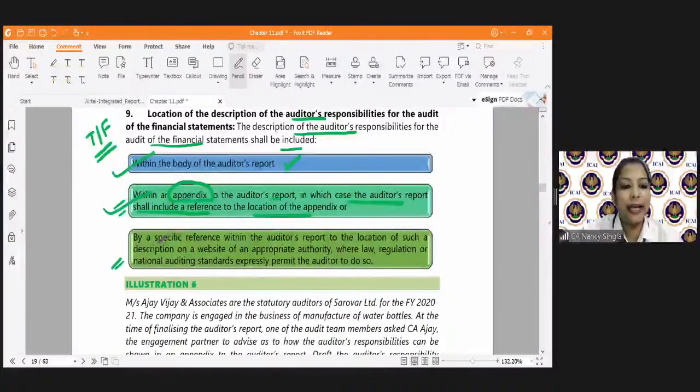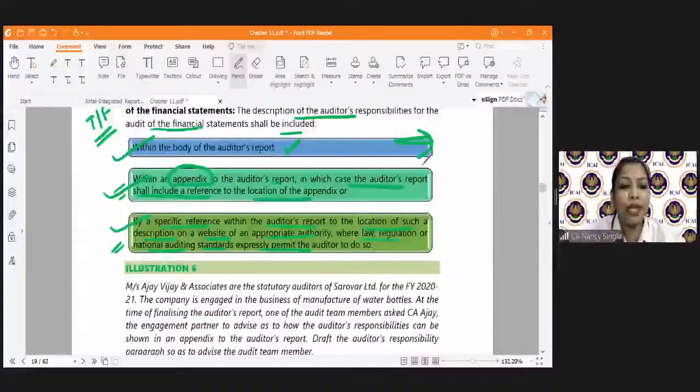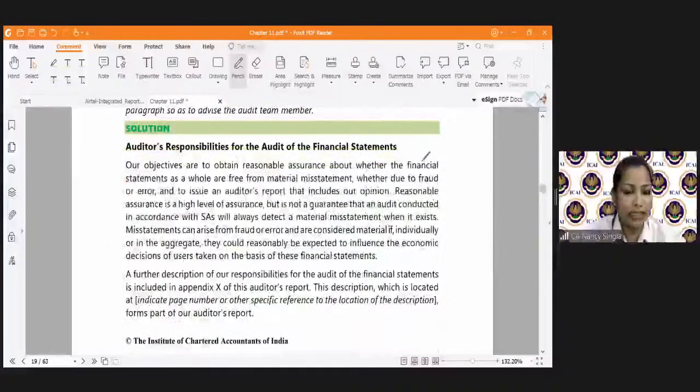Okay. Then by specific reference within the auditor's report to the location of a description on a website of an appropriate body where law, regulation or national auditing standards expressly permit to do so. So I told you that generally this happens within the body. So now let's just have a look.